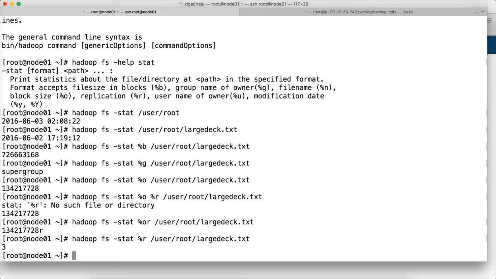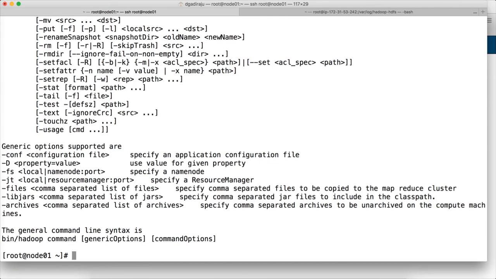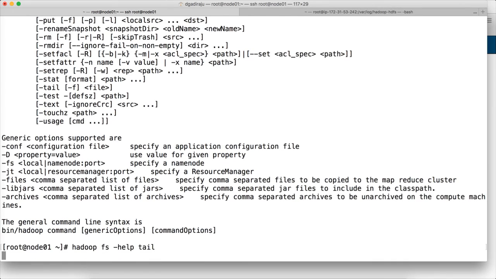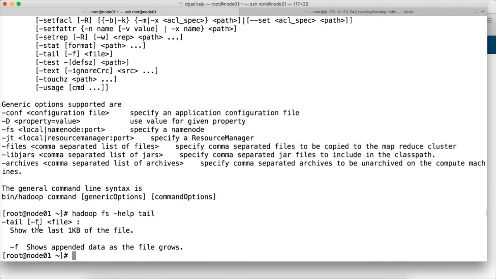Okay, and then Hadoop fs, and see what is the next command. So tail is the command which will list the last few lines of the file. So Hadoop fs -help tail and hit enter. You can see that it shows the last 1 KB of the file. It's not the last 100 lines or 1000 lines. It actually shows the last 1 KB of the file.